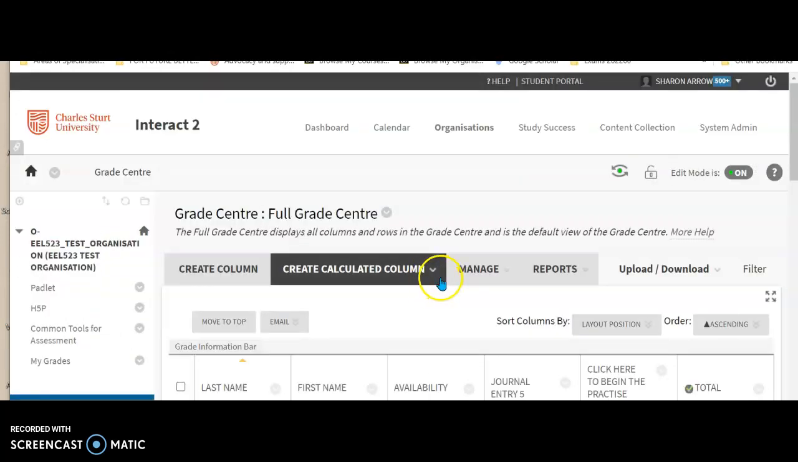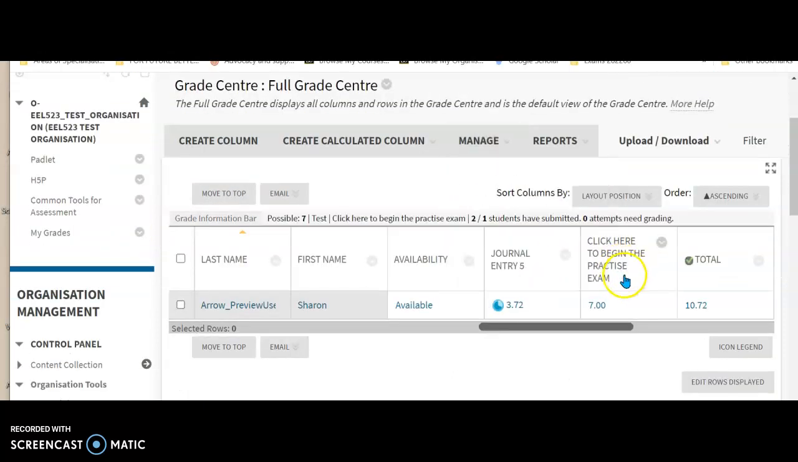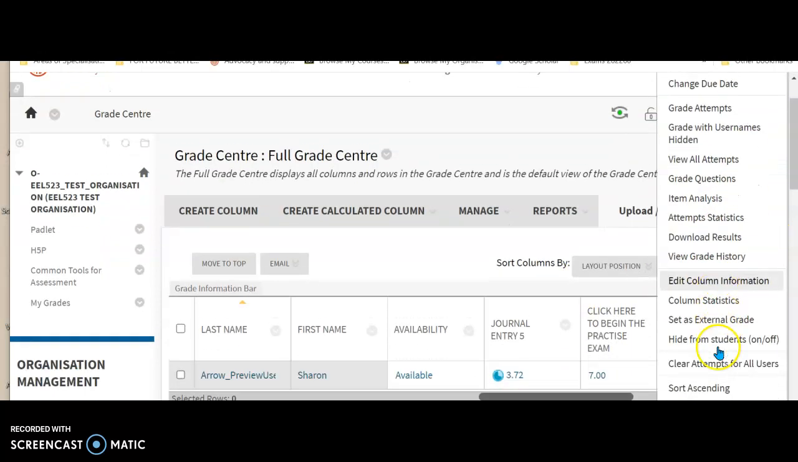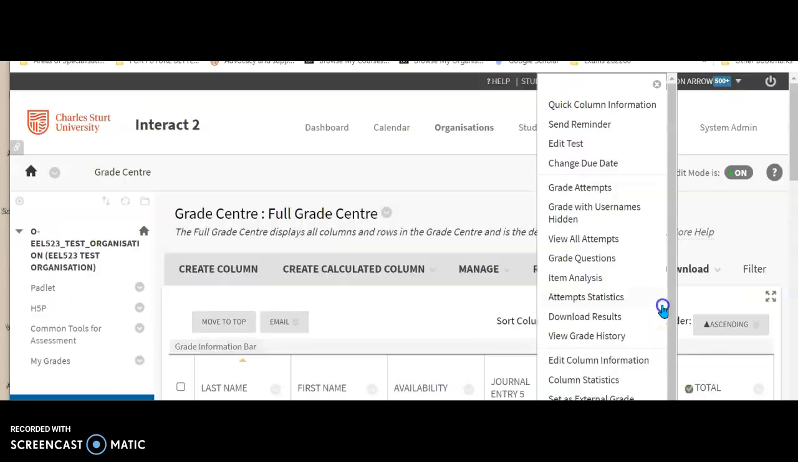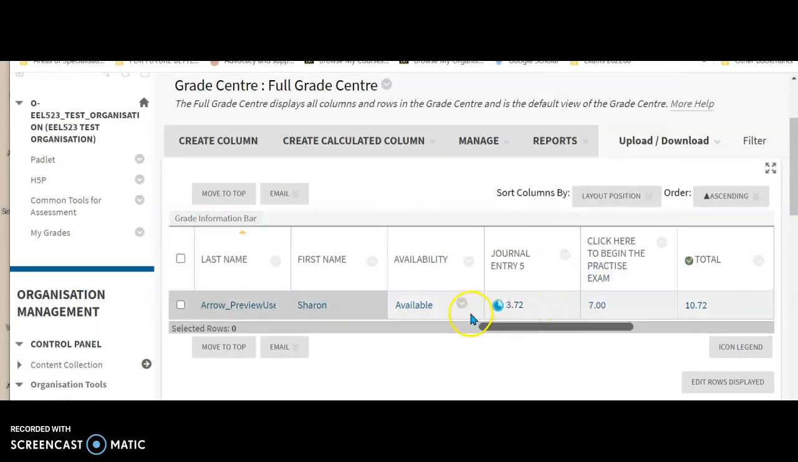Both the tests and the journals are marked in the Grade Centre and are represented in the total column. If you do not want your students to see any of their marks, you're able to hide the columns. Hide from students here. But for this exercise, I do want to be able to see the students' marks.